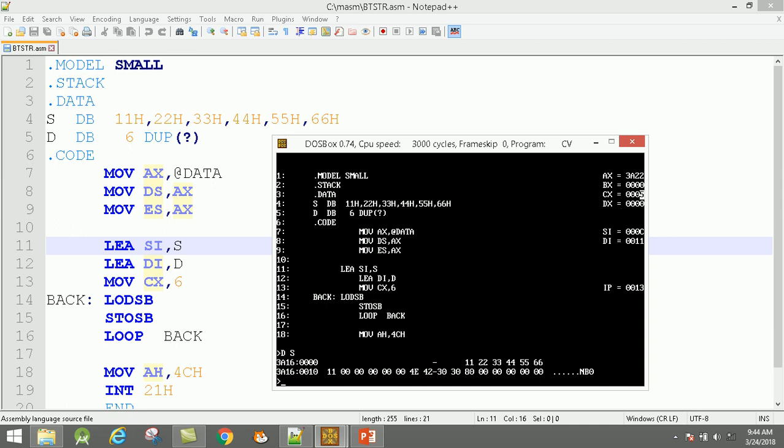Now AL becomes 22. Then this is incremented. Now the DI is also updated. Then if you try to check the content of memory, now the second data is transferred. So this is the way of transferring the data from source block to destination block. Therefore, with the help of this, we can transfer either an 8-bit number or a 16-bit integer number.